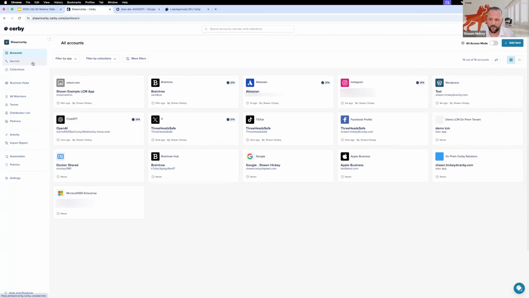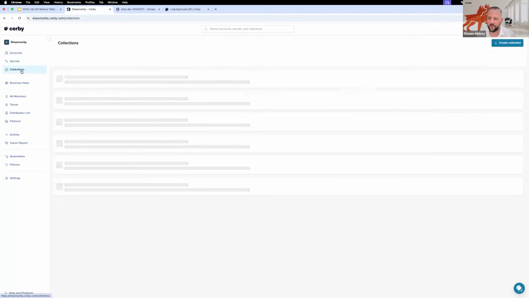We are a complete vault as well. That's why you see secrets. We'll dive into that if we hopefully have another session together. Collections is a way to manage how your applications appear.